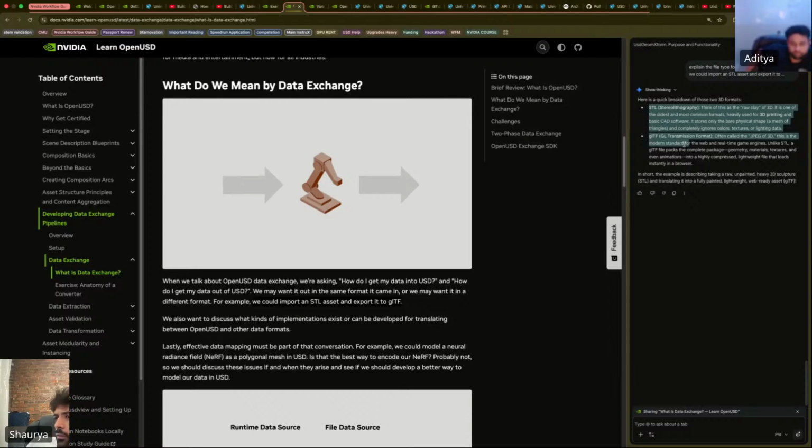We also want to discuss what kinds of implementations exist or can be developed for translating between OpenUSD and other formats. Lastly, effective data mapping must be part of that conversation. For example, we could model a neural radiance field as a polygonal mesh in USD. Is that the best way to import our NeRF? Probably not. So we should discuss these issues. And what does this mean, bro?